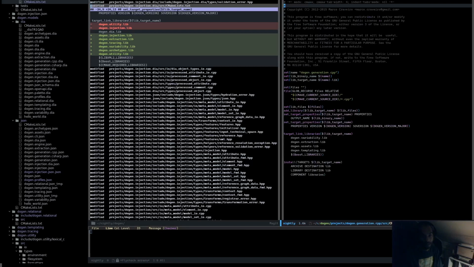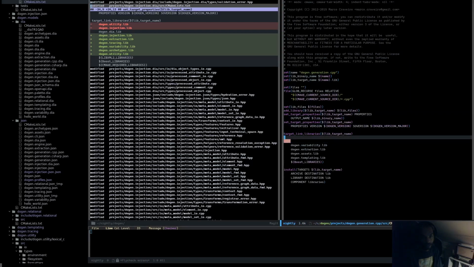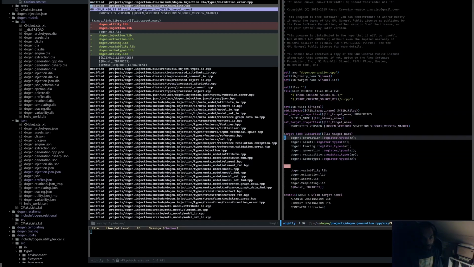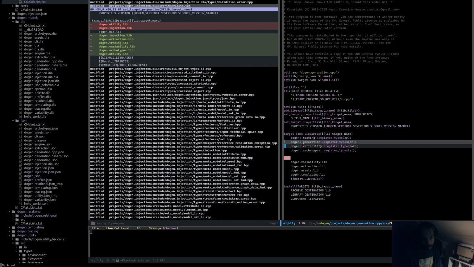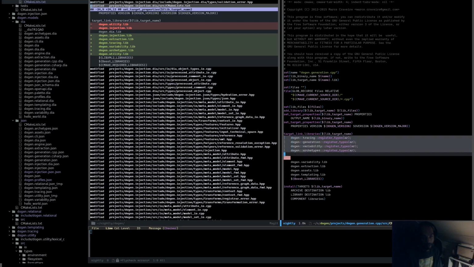Whereas in source we see less. So extraction here makes sense. And there is extraction. There's also assets. There is no generation, no tracing, no variability, and no archetypes. So let's see if I can just quickly fix up this.